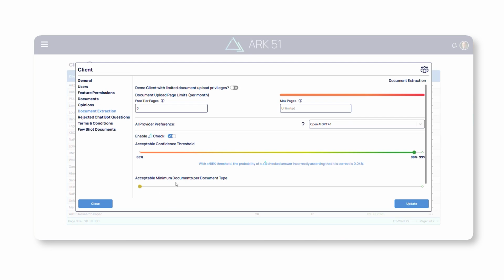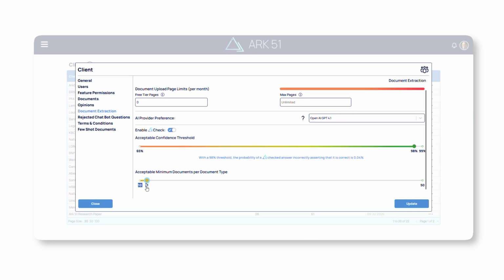The second one is the acceptable minimum level of documents per type. Arc51 can build you a benchmark of accuracy by reference to the number of documents you want us to analyze to build that benchmark. For this example, we'll set this to 10, which is the minimum. Arc51 will color code the answers it has extracted based on the criteria you set in this menu, which we'll take a closer look at later.